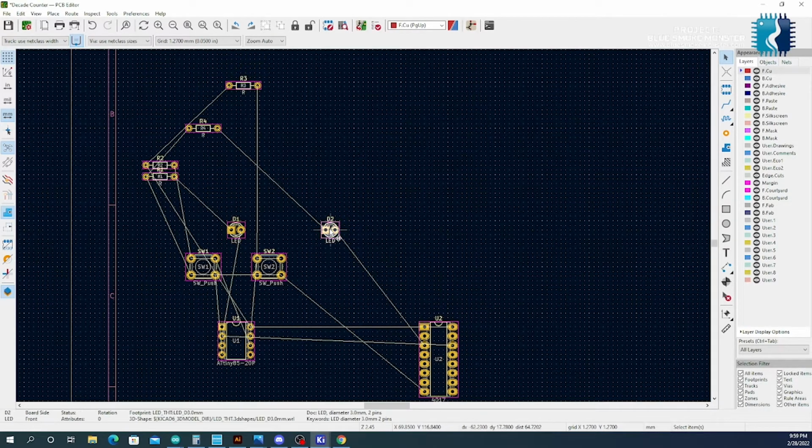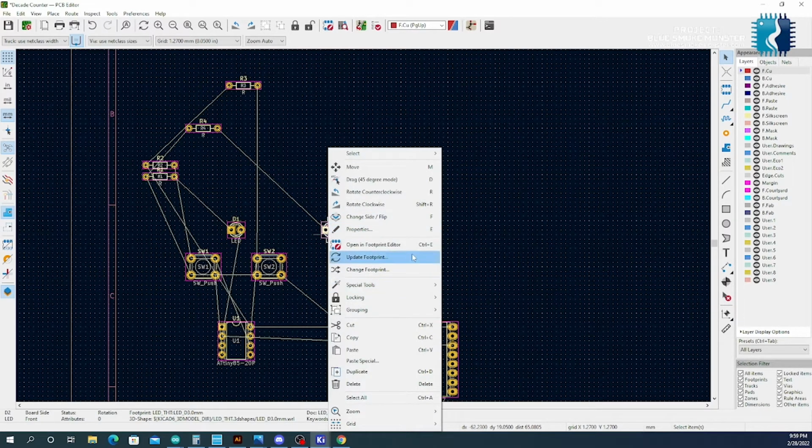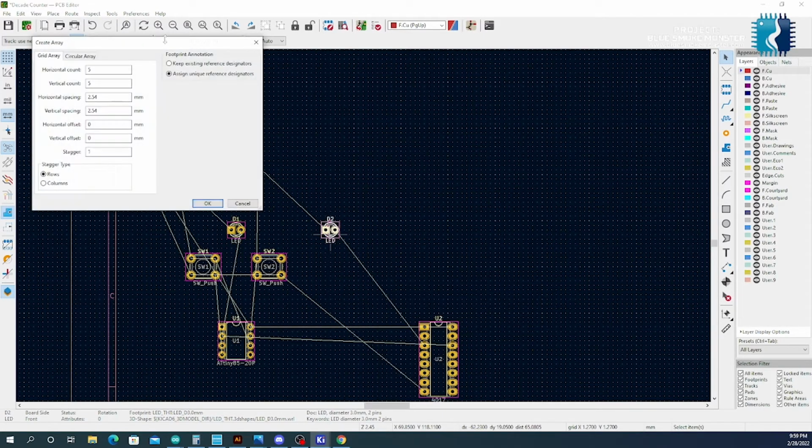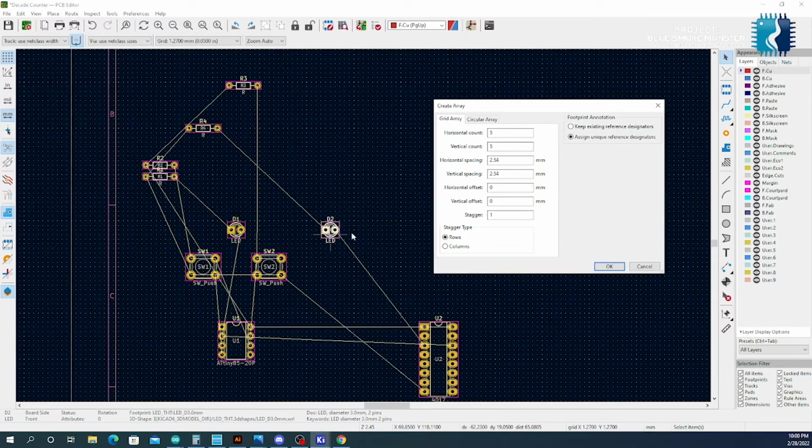Let's see. All right, here we go. So we're going to array this. We're going to take that, and it's actually lined up great. I like where it's at. So we're going to go to Special Tools, and we're going to go to Create Array. I'm going to make these things, and we'll probably do this a few times.